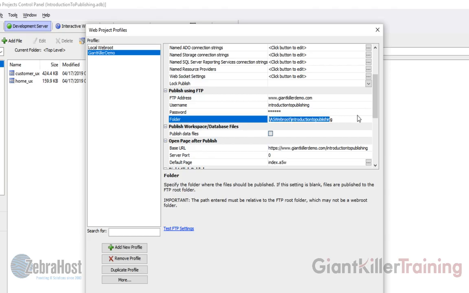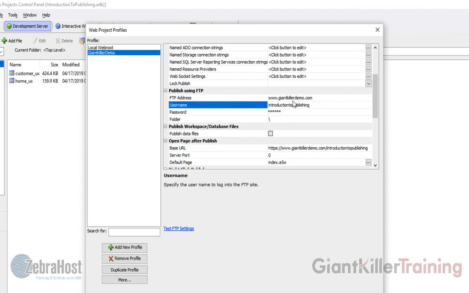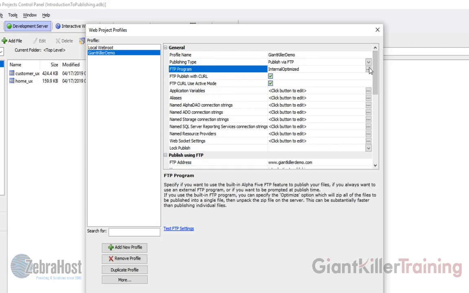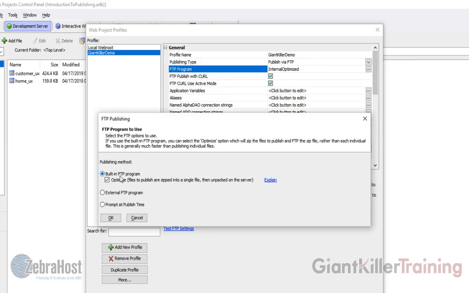So let me go ahead and go back and set that there. Okay. Now the last thing I'd like to cover is the FTP program. So we've already covered two things, built-in and optimize. But we also have something called external FTP program. Now, the reality is this would be cumbersome in terms of going through this process you'll see in a few moments, but there is a really interesting reason you would want to use this.